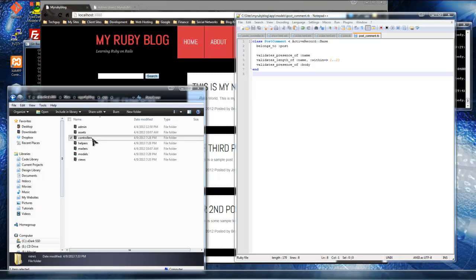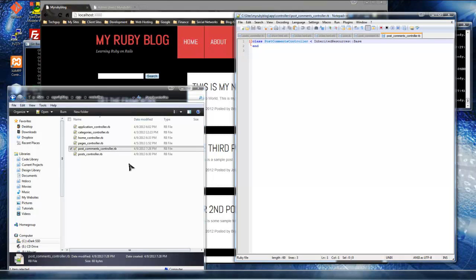We'll go to app controllers, post comments controller, and we want to add some stuff in here. All we need to add is a create, because we're not going to be doing destroy from the front end. That'll be done from the back end.